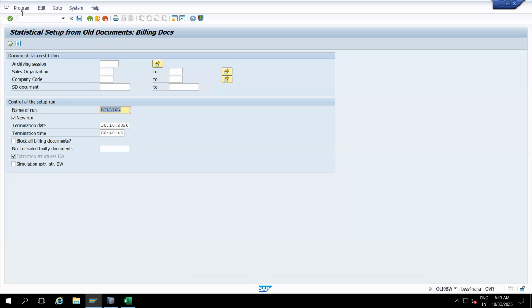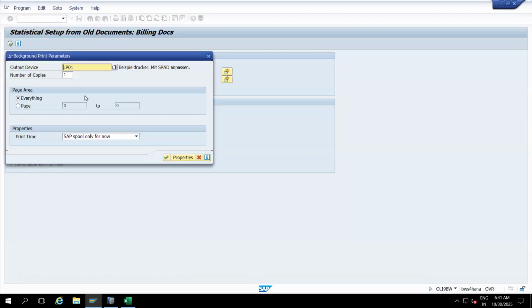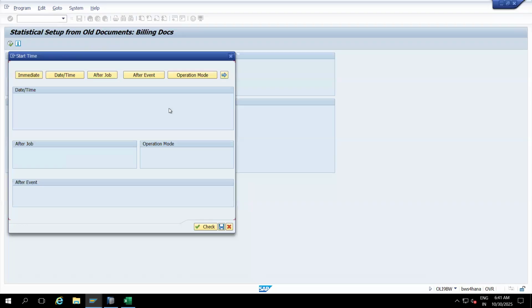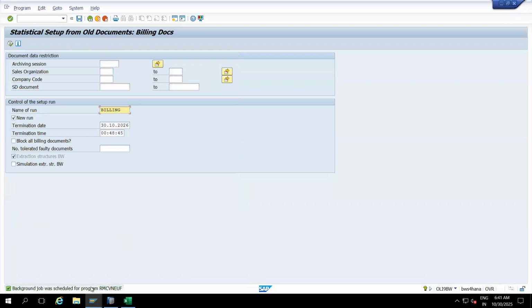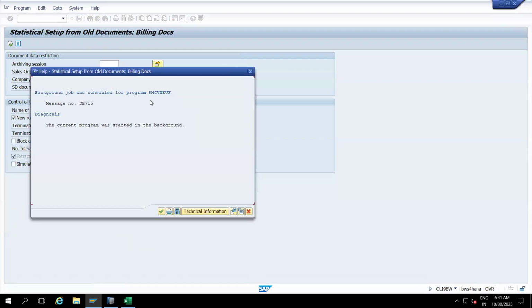Maintain something, anything. I just maintain billing. Then go to program. In real time, you have to execute in background so that we can monitor the job. Here, immediate and select fill. Now the job came.